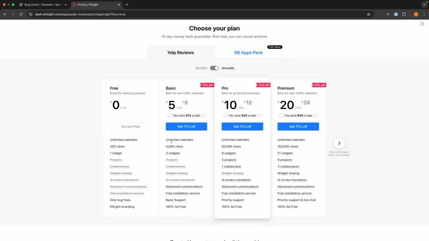Now, the plan that we choose depends on how many website views your website gets per month. So we can see for the Pro plan, for example, this is going to allow you up to 50,000 website views per month using this widget. We also have this free plan, of course, and this is for if you have a smaller website, so under 200 views, or if you also just want to test Elfsight out, we can also do this using the free plan.